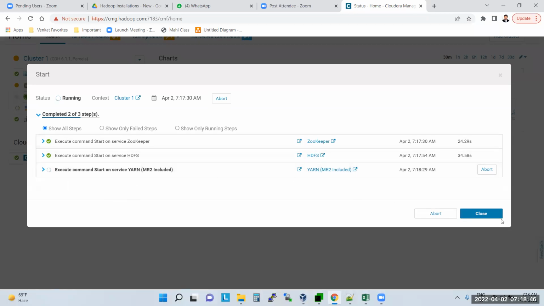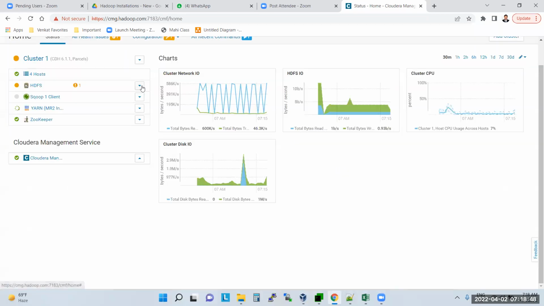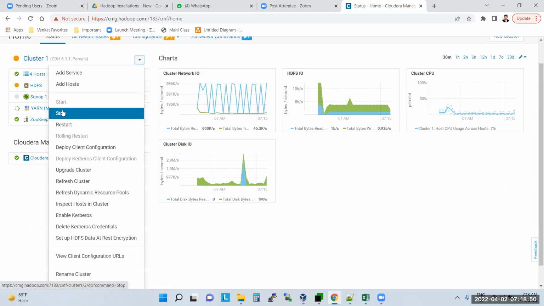Now if you use this option or this option, start, or stop, or restart, then if I have 100 data nodes, it will restart all 100 data nodes at a time, in parallel. If I have 10 name nodes, it will restart all 10 name nodes at a time. If you have 50 node managers, it will restart all 50 at a time. That's how it will do.